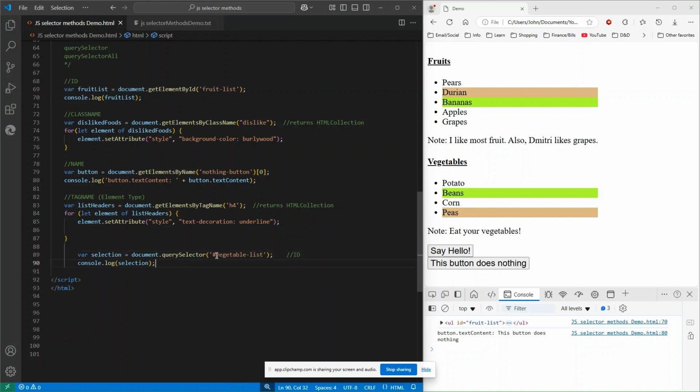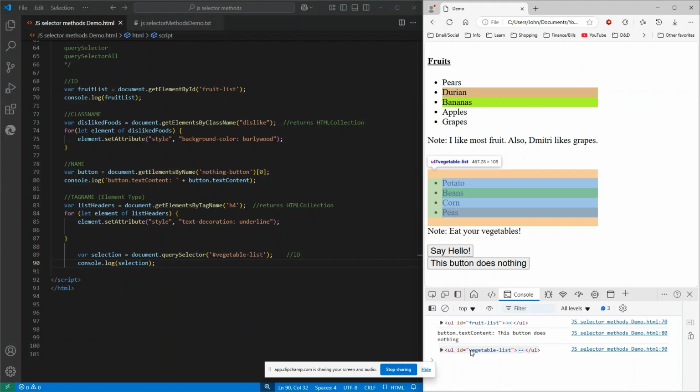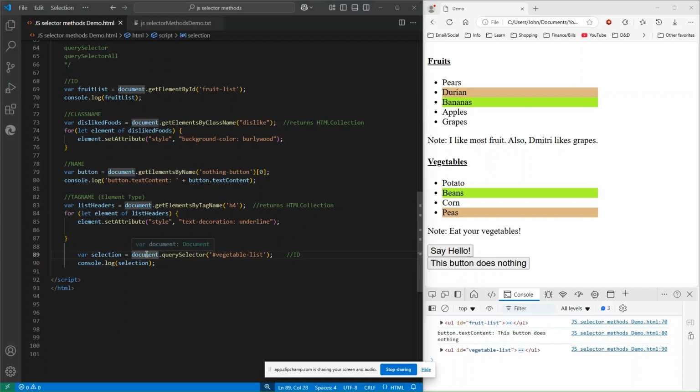We're going to do it by ID, and just like in jQuery, you use the pound sign, and we'll run it. There it is. There's the vegetable list right here. And we're going to do a couple more examples here. Next one, we're going to do querySelector, and we're going to do it by class this time.